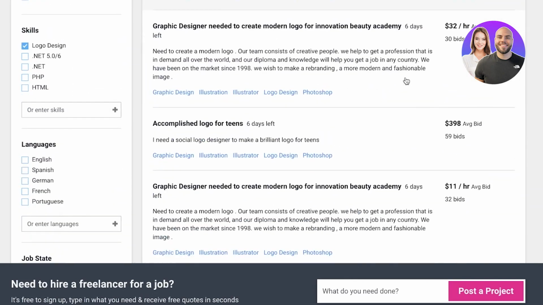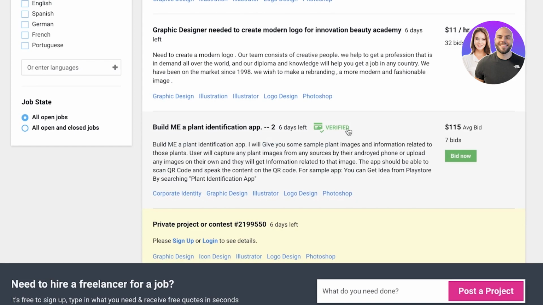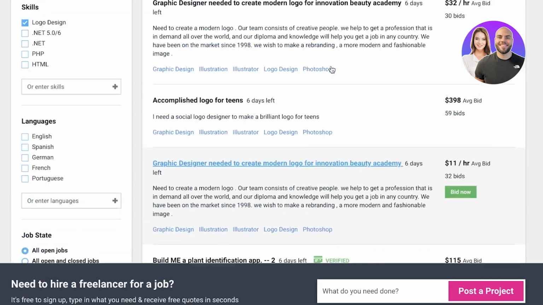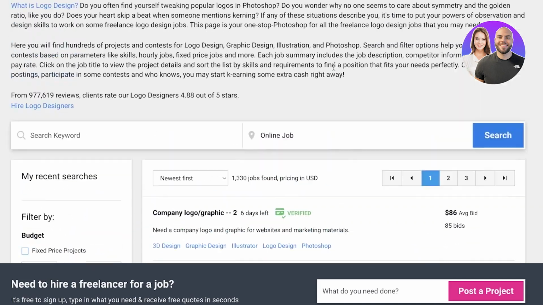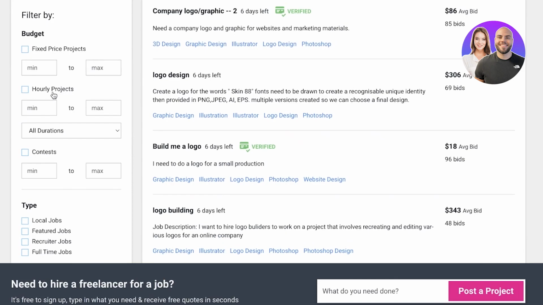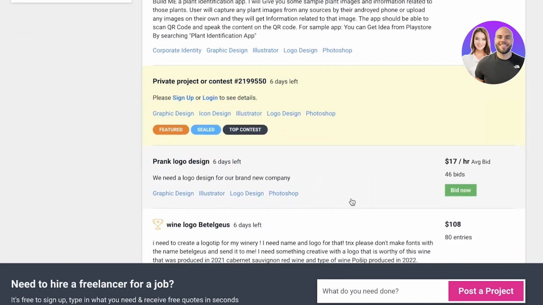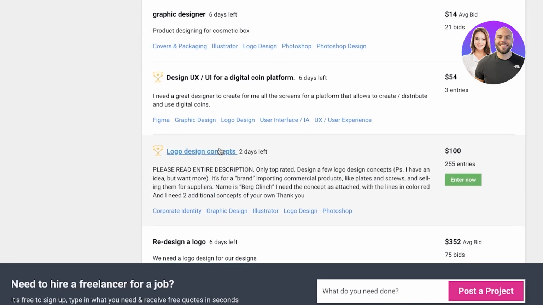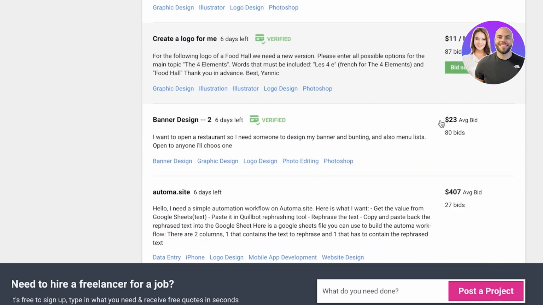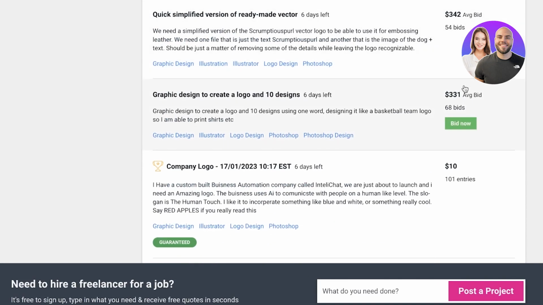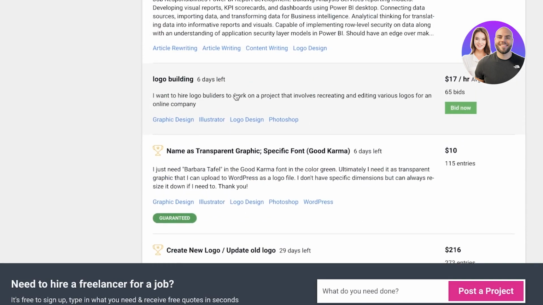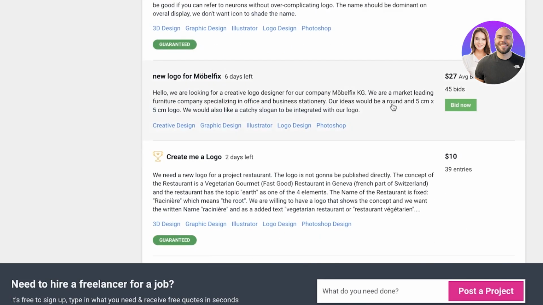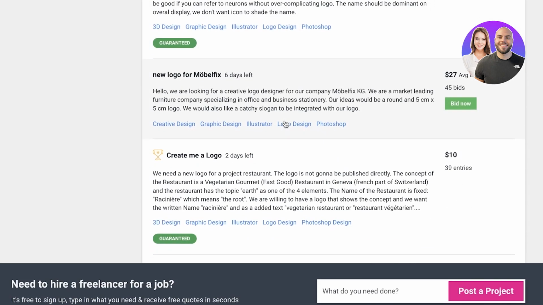So I'm going to find a job where they don't have a lot of bidders. So build me a plant identification app, graphic designer for modern day logo, 32 bids, 30 bids, 69. So the average bidding is around 30. Let's say I'm just going to scroll down and go to the next one, for a cosmetic box logo design concept. And I'm just going to take a look at all the bids. And let's say we have logo building. And you can see there are a bunch of different entries for logo design. So I'm just going to go ahead and take one.